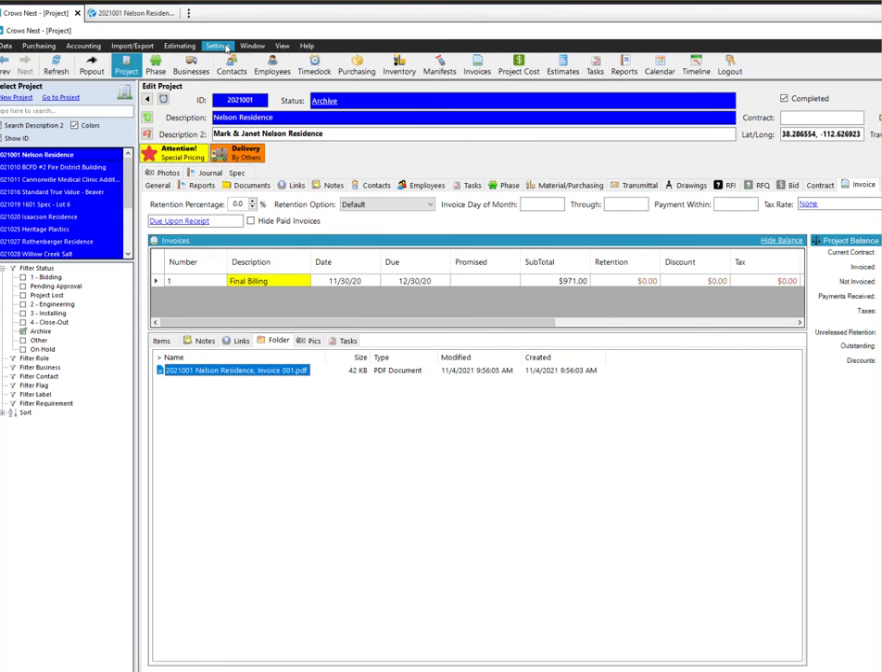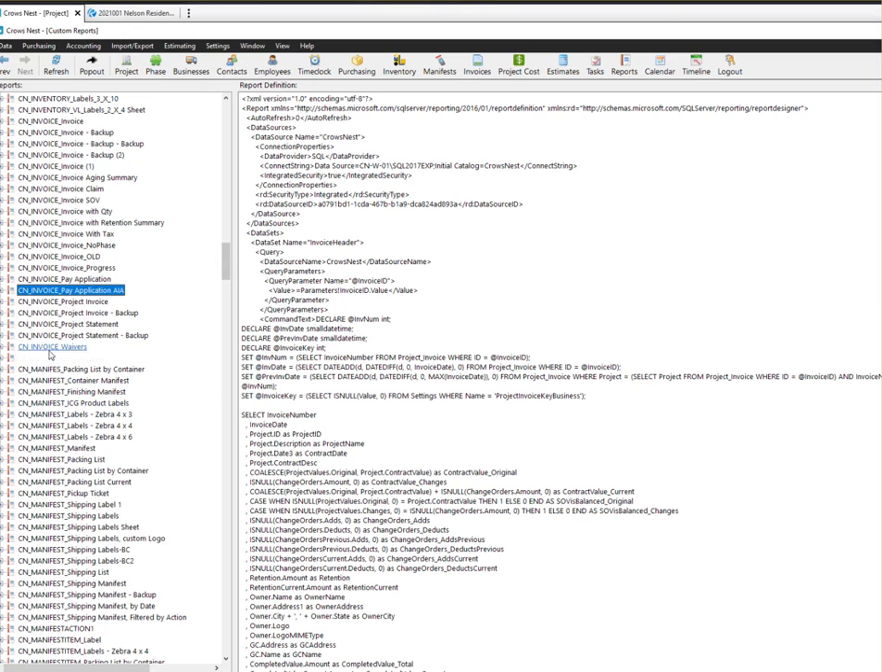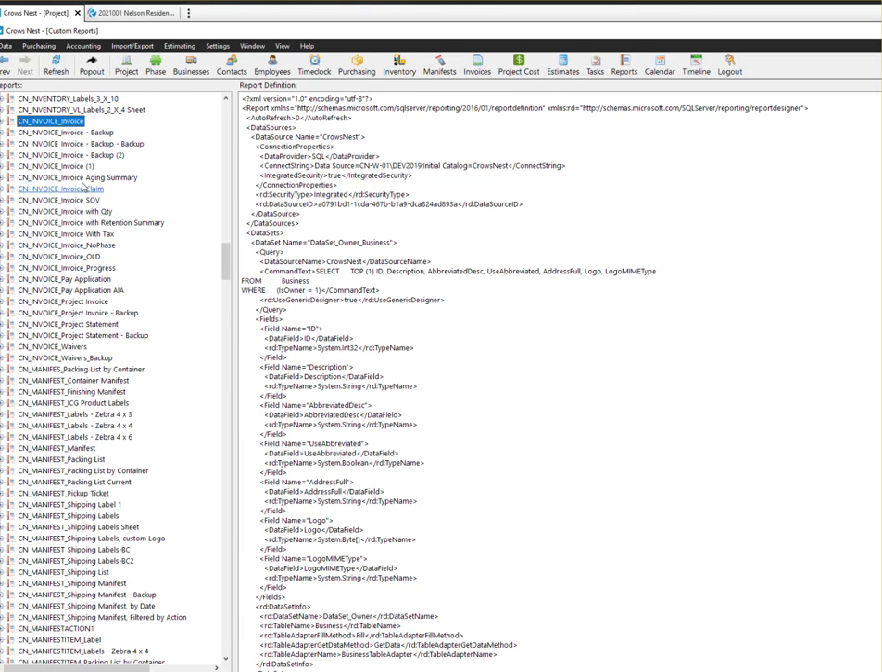So to do that, I'm going to go up to Settings, Custom Reports, and I'm going to find my invoice reports. Now in Crow's Nest, all the invoice reports will start with a capital CN_invoice, and I can see here I've got my whole list of reports.